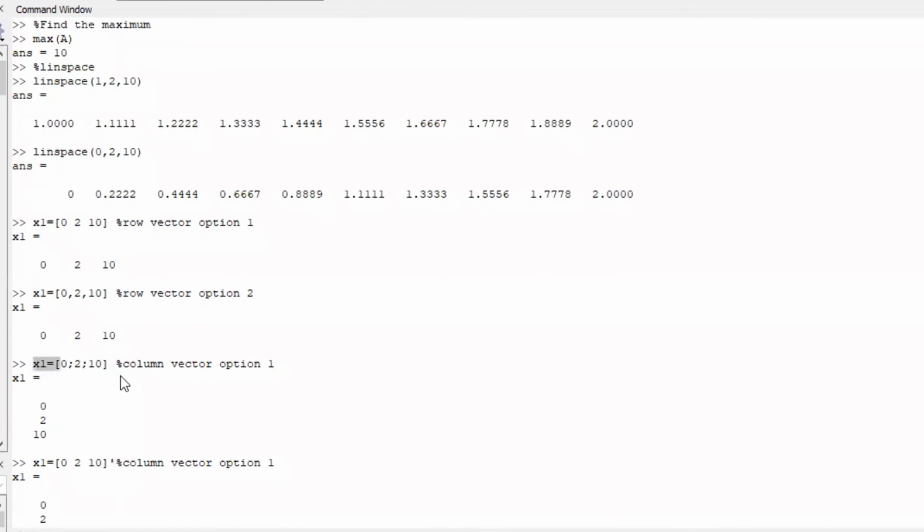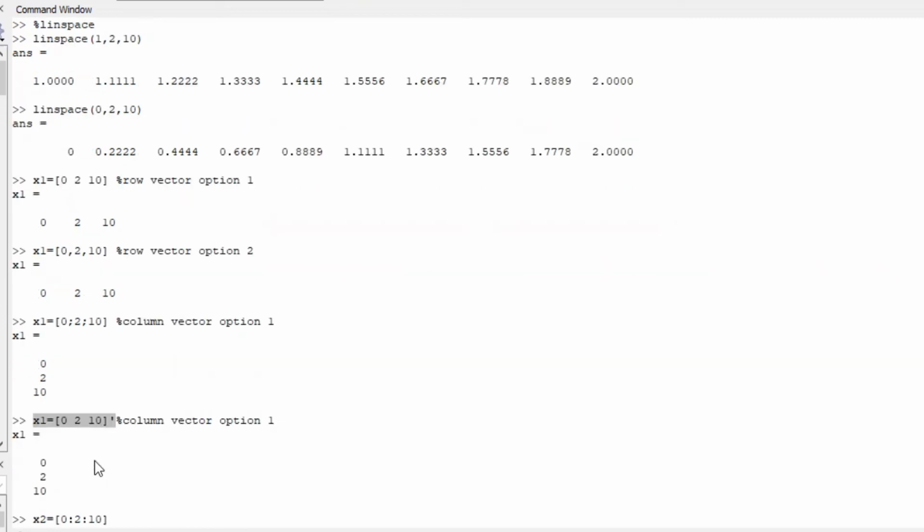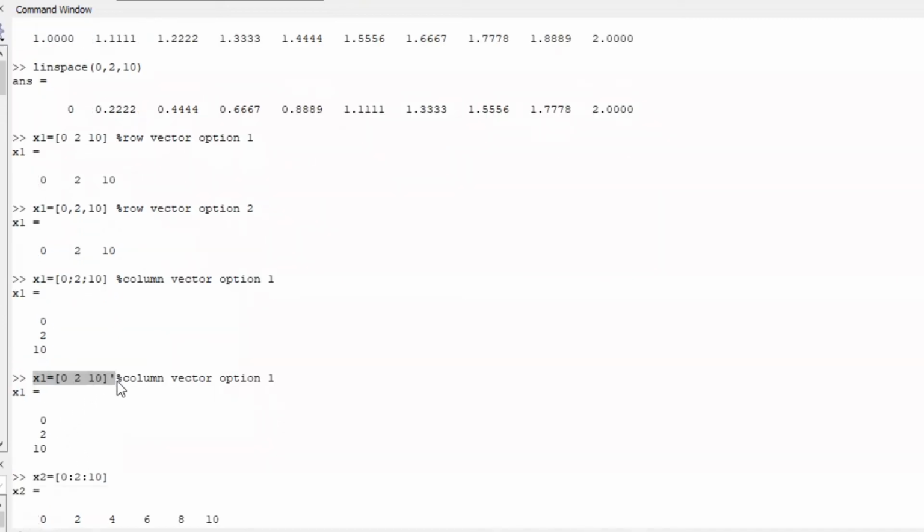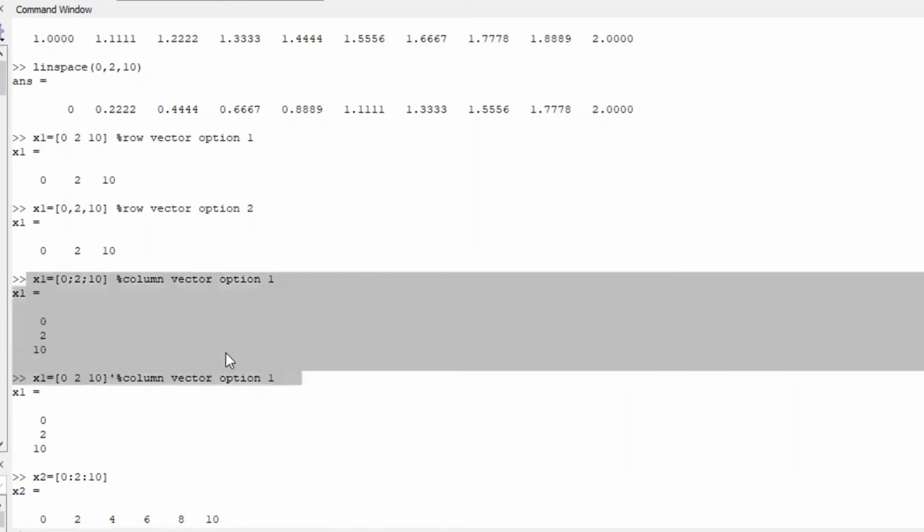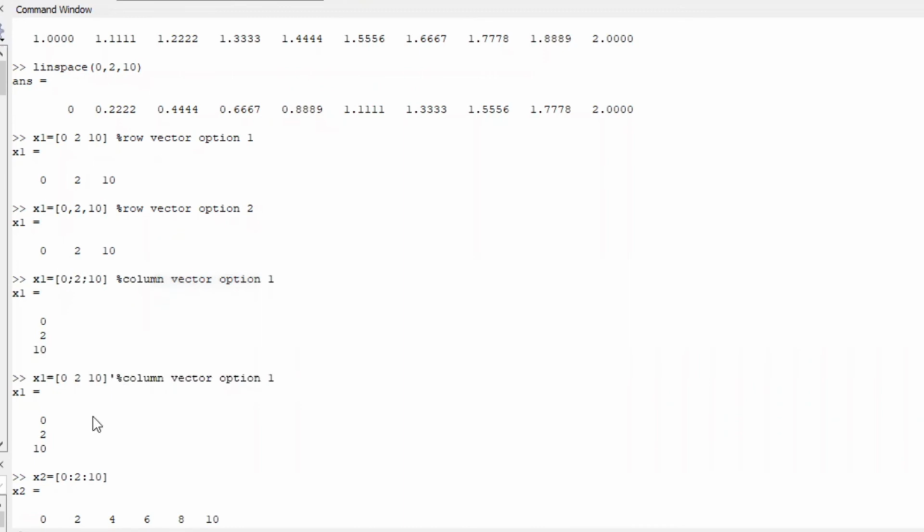Now, what happens if you put the semicolons here? It will create a column vector for you. As you can see here, what happens if you put in an apostrophe at the end? It will create a column for you. We call this transpose. In Octave, it creates a column for you. So there's two ways to create a row vector, spacing or commas, and there's two ways to create a column vector, semicolons or the transpose sign.